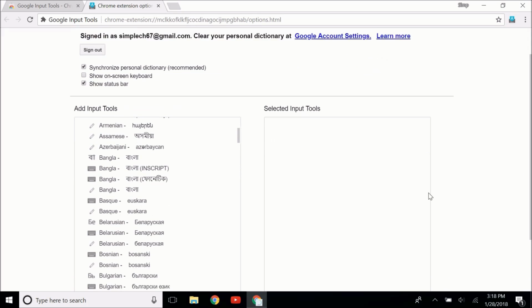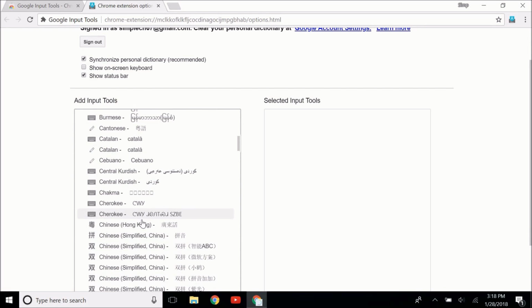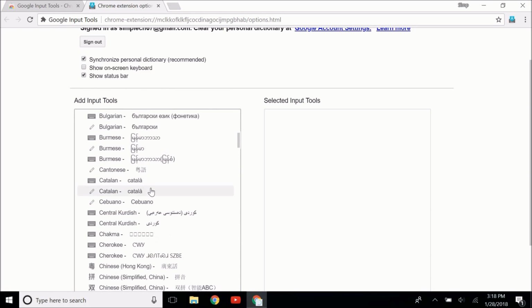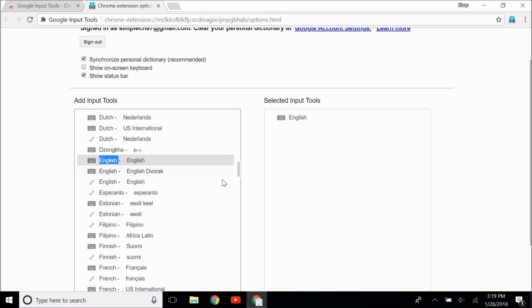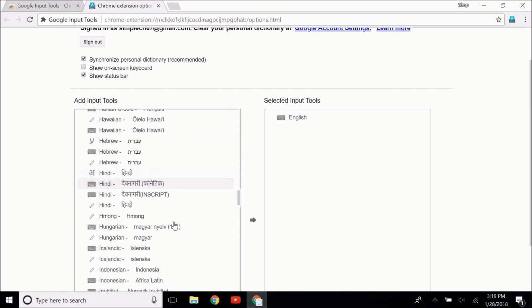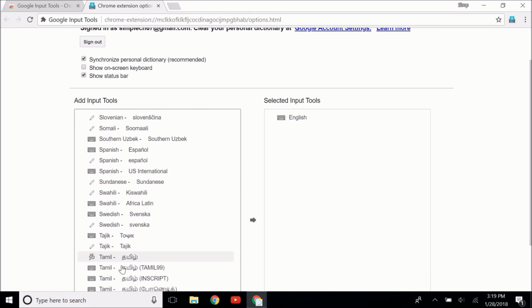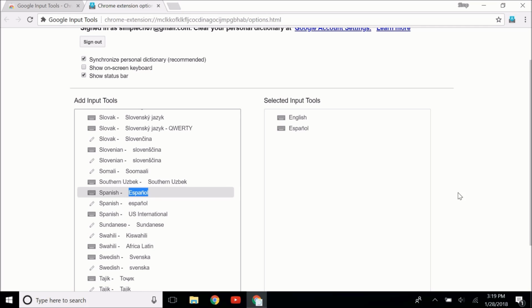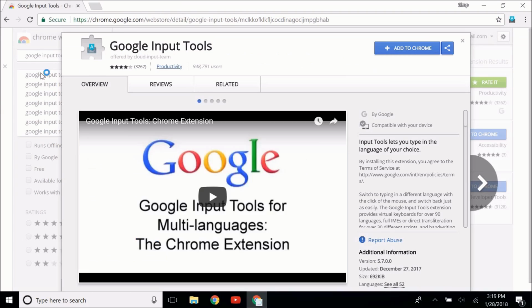Now you're going to select the keyboards that you want. I always select English just so I can switch back and forth without too much difficulty. First, just double click it to add it. If you click on it once, it's just going to become gray, so you have to click it twice in order for it to show up on selected input tools. So I'm going to do English and then I'm going to do Spanish. And you don't have to click save or anything, it's an automatic save, and you can just X out.